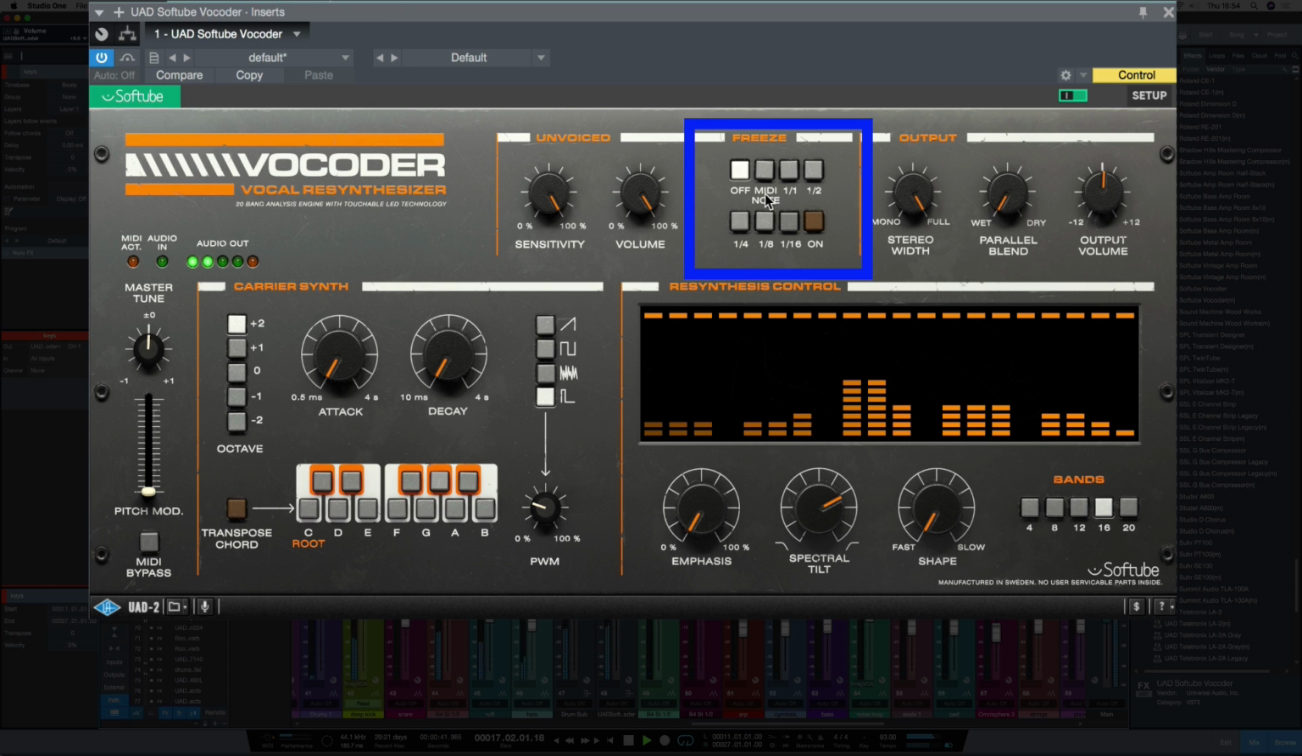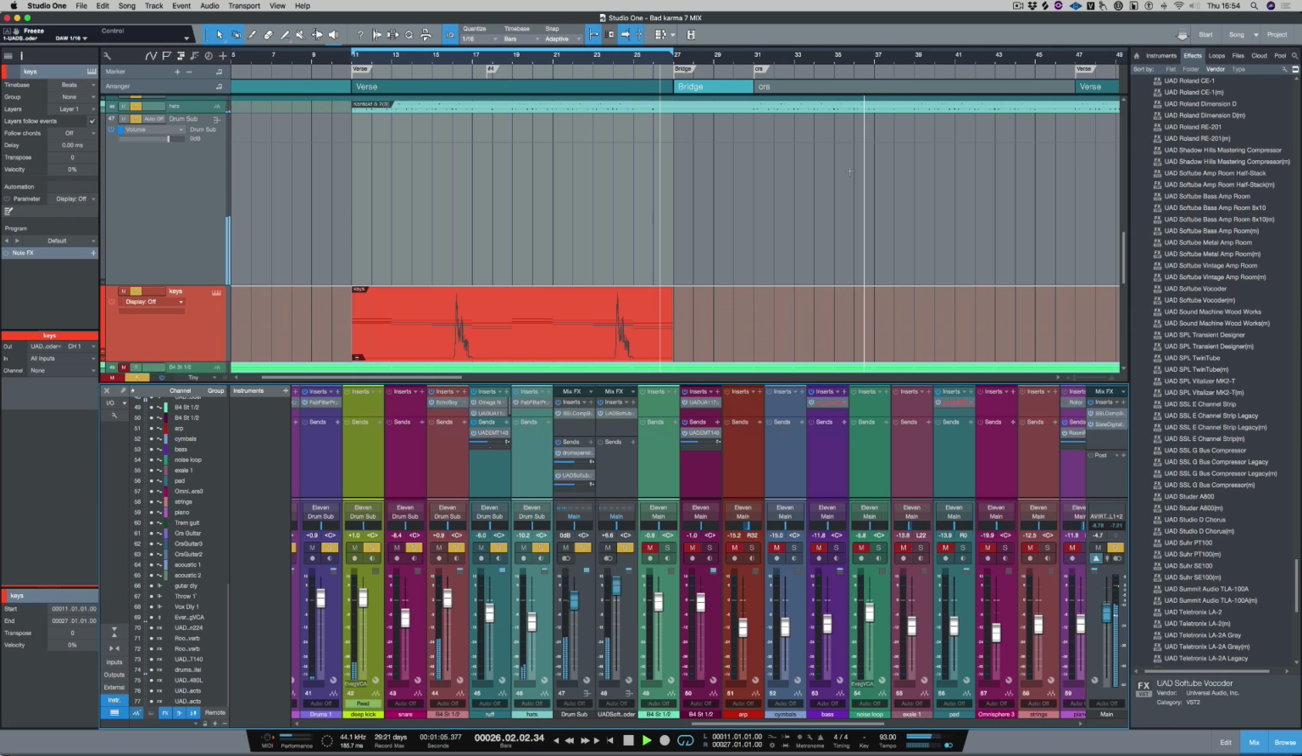Right, now let's have a look at our freeze function here. And let's try 16ths, just to add some modulation. Right, now we've got some movement going.